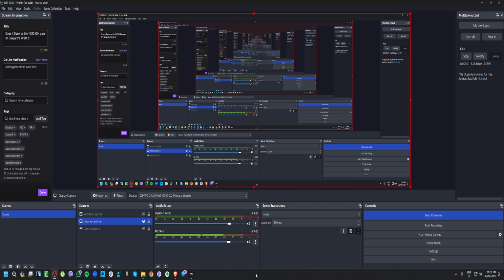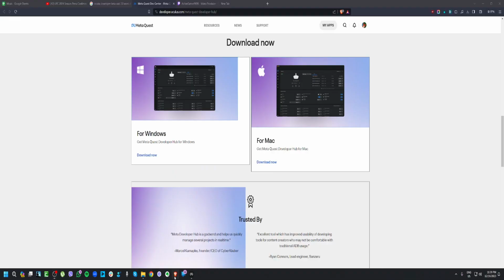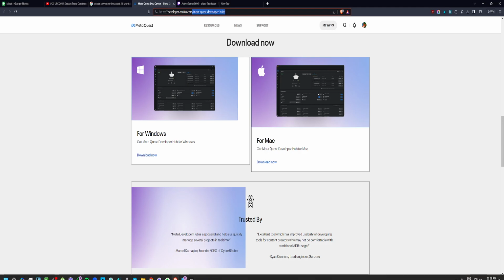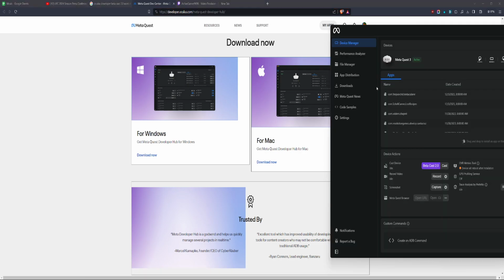So first, make sure you have a developer account. And once you do, you go to this link, MetaQuest Developer Hub, which I'm gonna put in the description. You download the MetaQuest Developer Hub app, right? And then you open the Developer Hub app, which is here. You go to Device Manager. Obviously, you plug in your Quest 3 on your PC using your link cable.